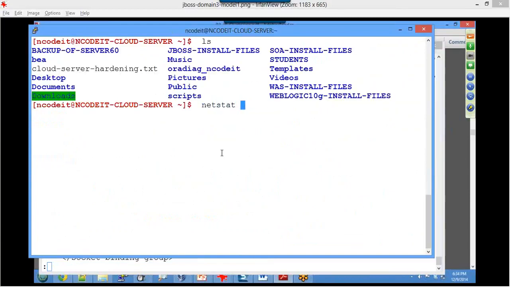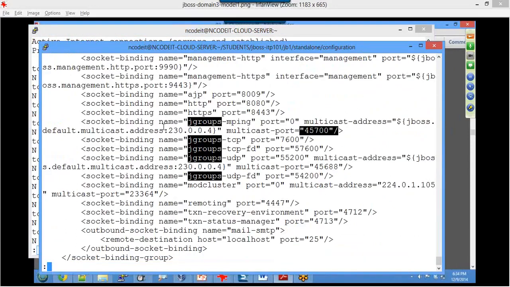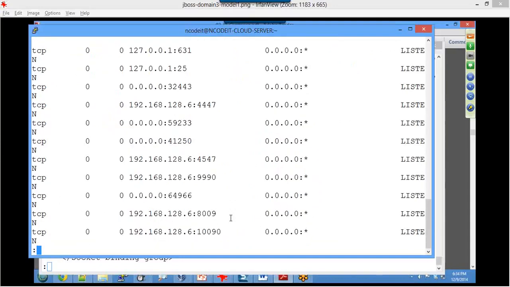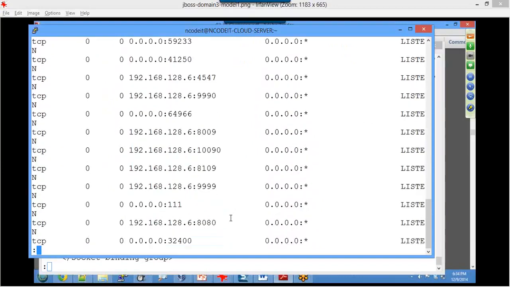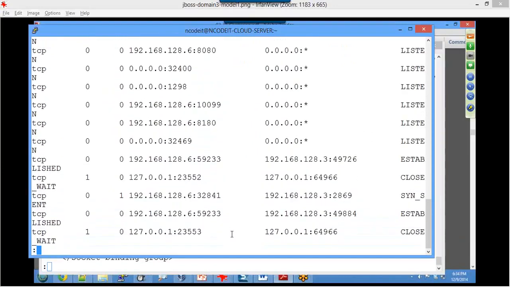So let's run a netstat -na. Let's do a less command. So we're actually searching for 230.0.0.4 with 45700 port number. Now that we have started, both the servers should actually be listening on that IP and port. Let's see if we have it. Let's go down further. I'm going down this list.